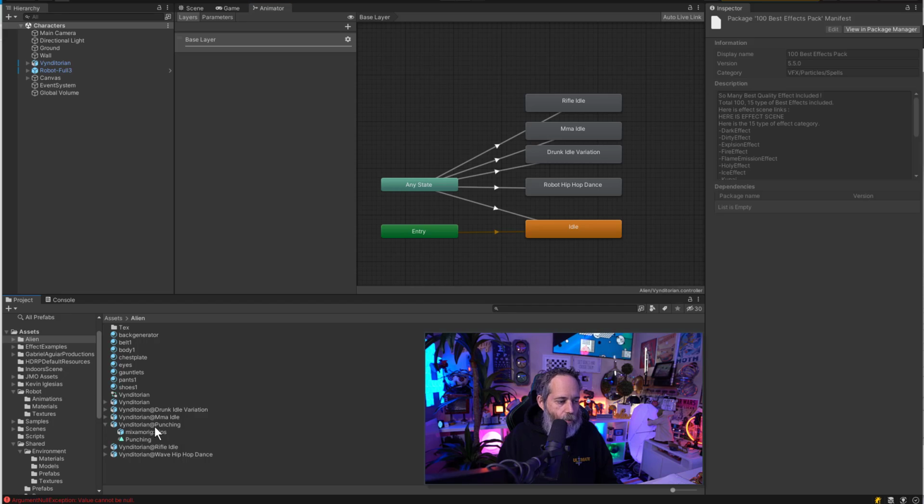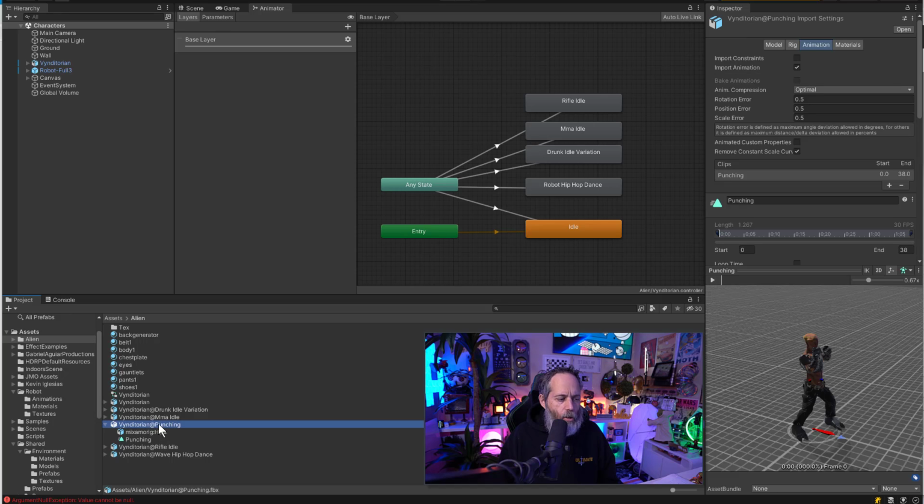I'll expand out the FBX file so I can see the punching animation underneath it. And if this says something like Mixamo animation instead of punching, you can click on the animation file, the FBX here, and then find the actual animation clip and rename it here. You may also have duplicate clips here, or two clips.